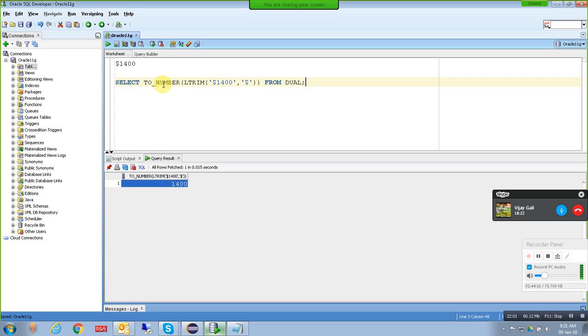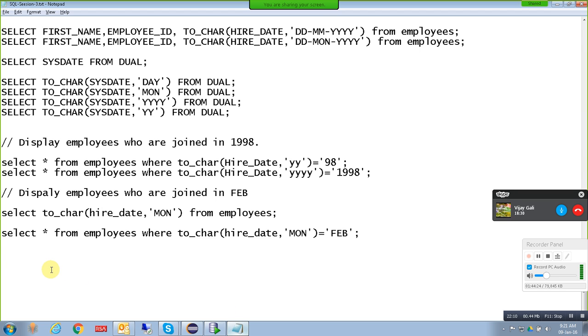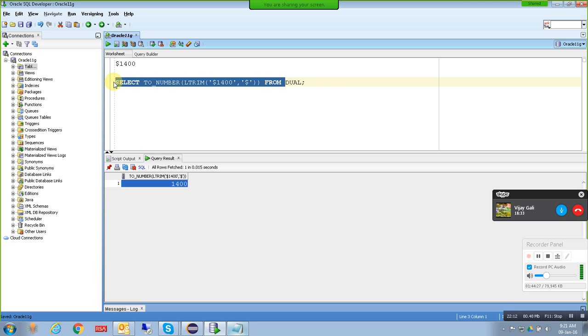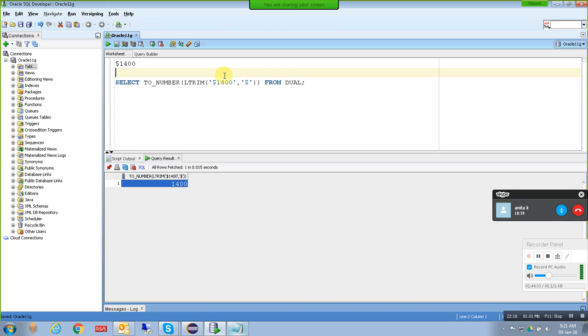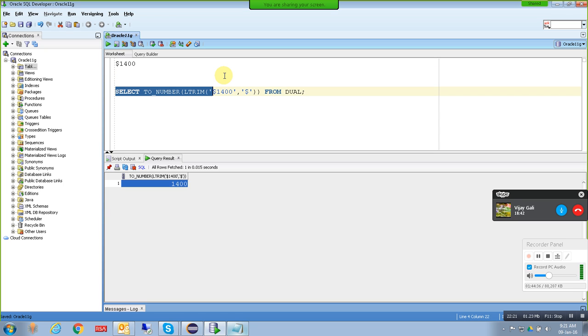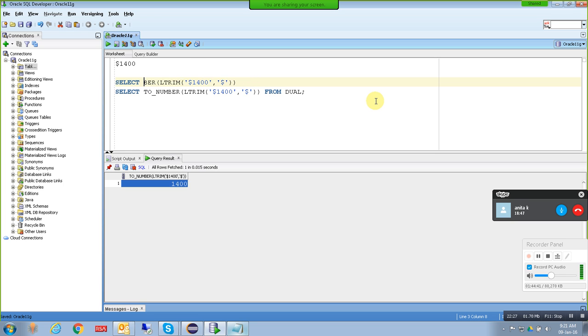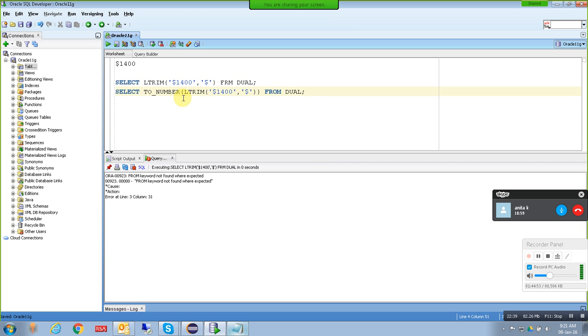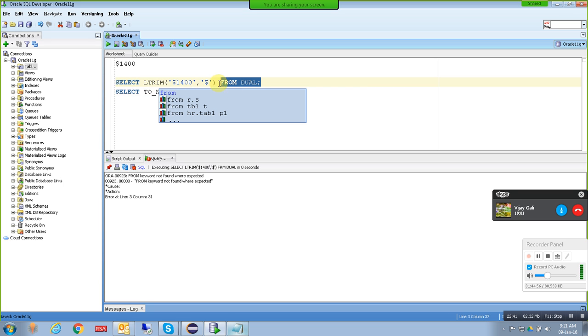So see this example. And finally this will return. I'll write a simple function, only the trim function first. If I write only trim, what happens? It will trim the dollar value from dual. Okay, when I run this, the 0 is missed. See this, 1400. And now if I use a combination of to_number and trim, both the functions, this combination will give the original numeric value.